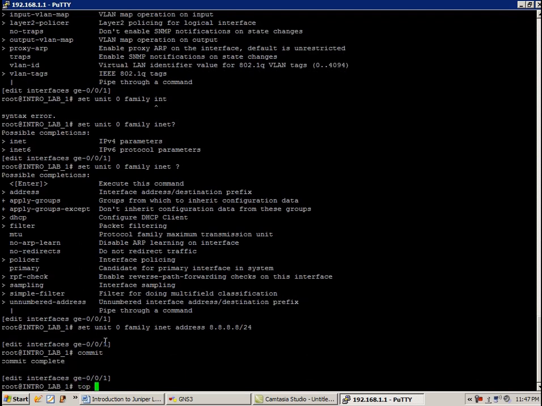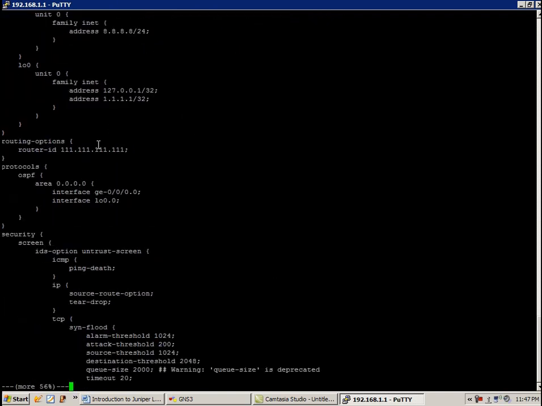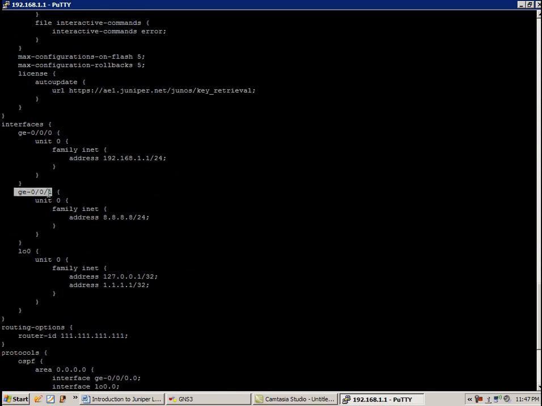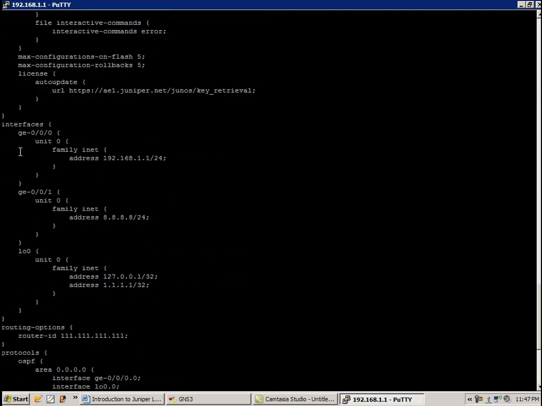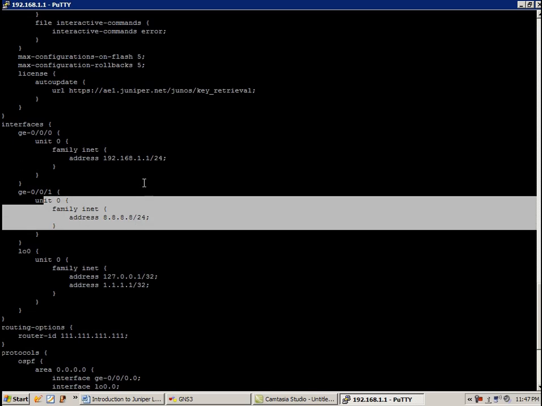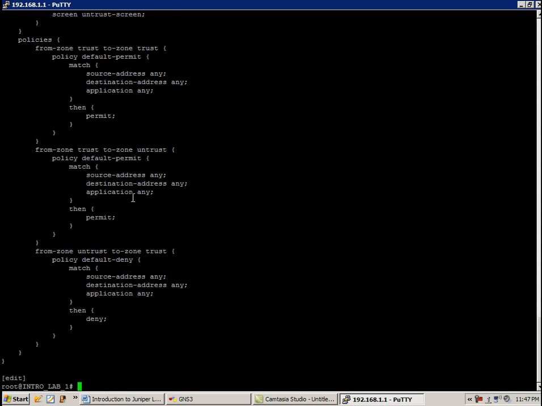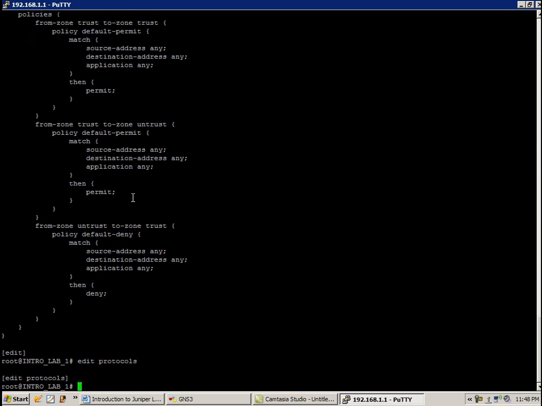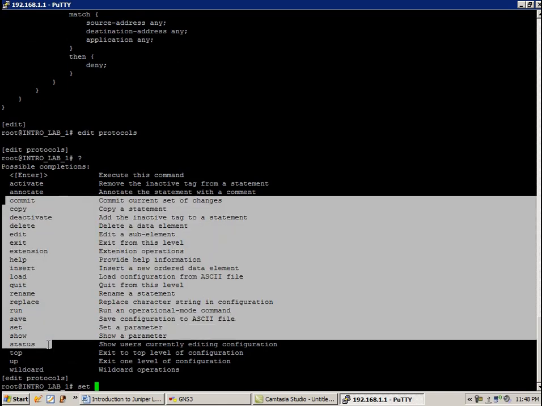So once the commit is completed, I can just do a top. That sends me to the top of the configuration. If I do a show command, we can now see that under ge-0/0/1, I have the IP address that I just assigned. So there's global options for all interfaces, and there's also options on a per interface basis that you can set. That's some of the power that JUNOS provides to you, is that the configuration hierarchy is very powerful. You can go under edit protocols and do a question mark, and you can see all the different options that you can do.